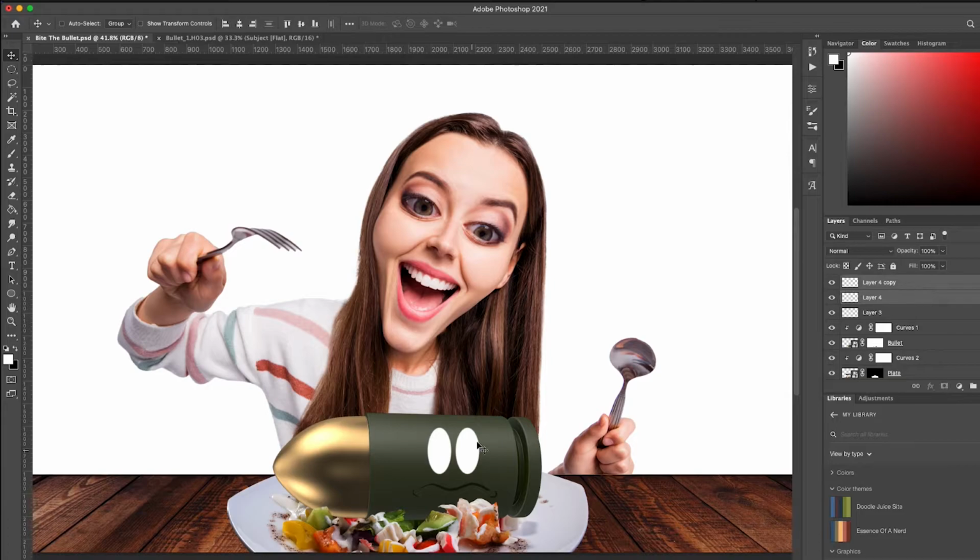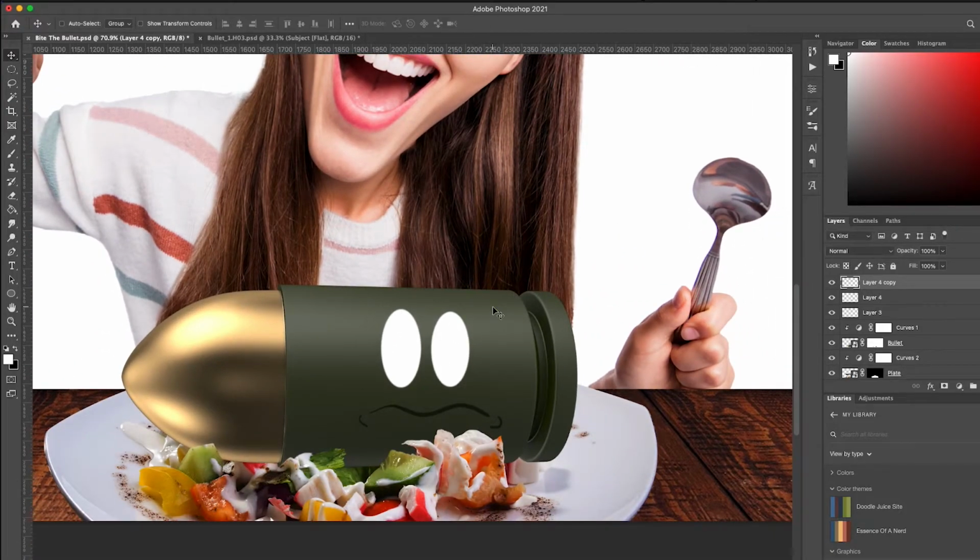This dude does not want to be eaten, which I think is true of most things that exist. Nothing really wants to be eaten, does it? Does it? I don't think so.